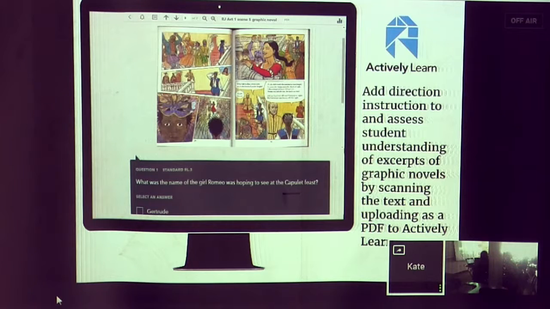Put it into Actively Learn, inserted questions for it to check their understanding. So I didn't have to buy a class set of this when I was able to scan it as a colored PDF. So I always think about that too, like how can I hack and beat the budget by doing simple things like this. And I'm not publishing this on the web, so it's just for educational purposes, and I'm only using excerpts.